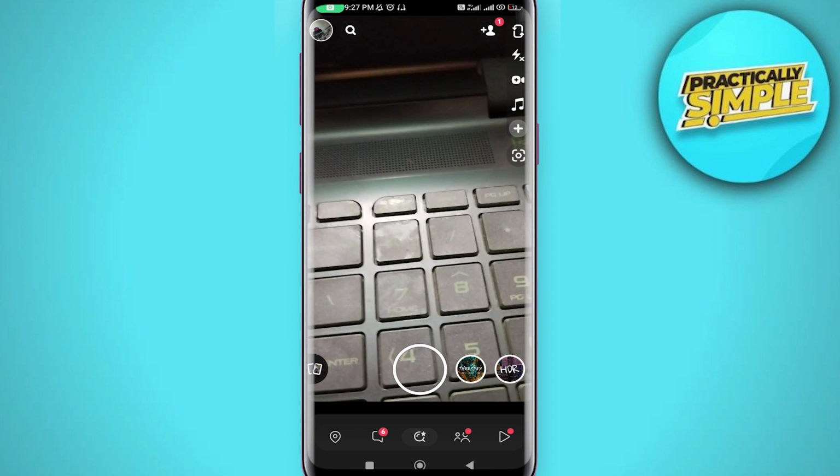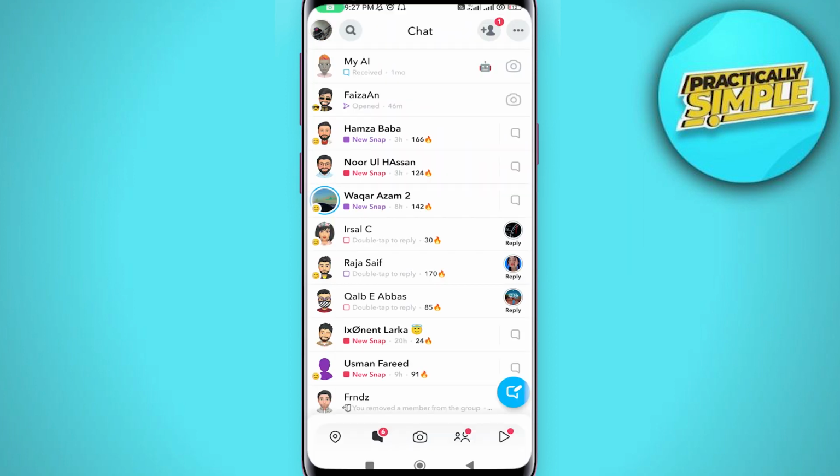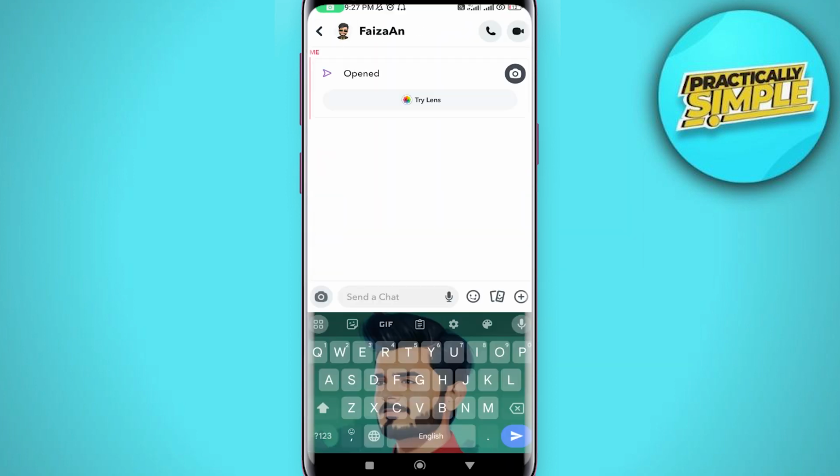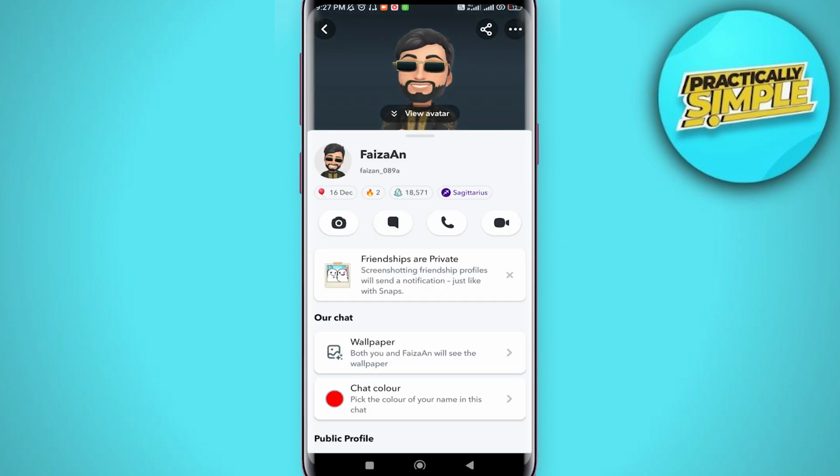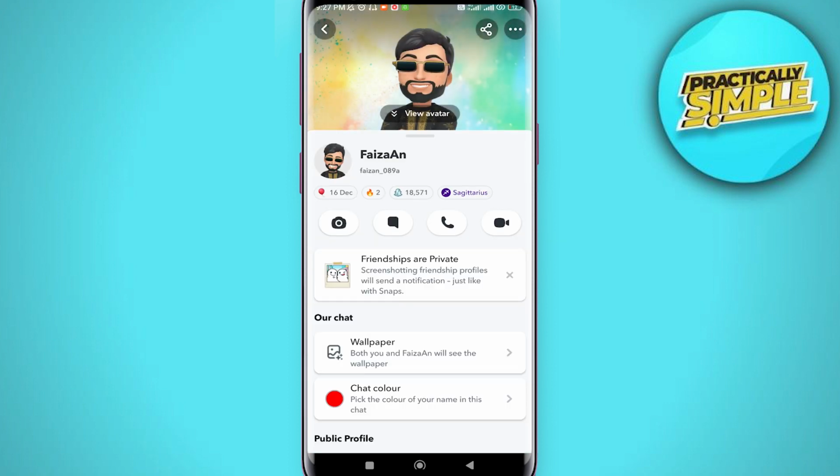and then proceed to the chat section and click on the profile of that person, just like this one, and then you may not be able to see this number right here if he, she, or they have unfriended you. So that's pretty much it. That's how you can tell if someone unfriended you on Snapchat.